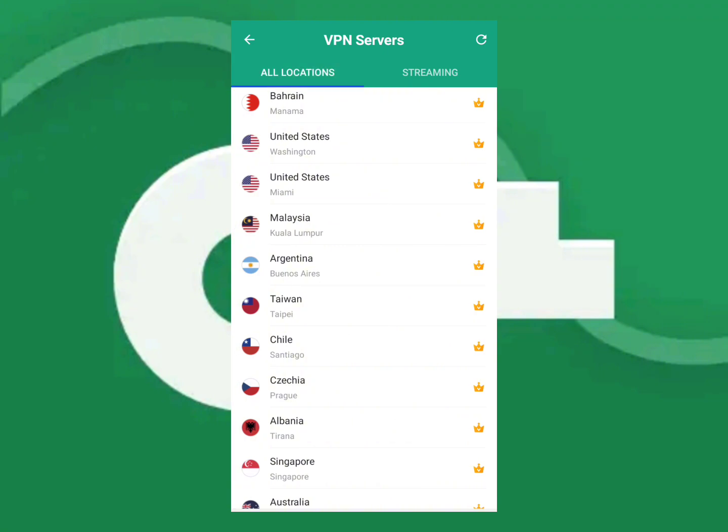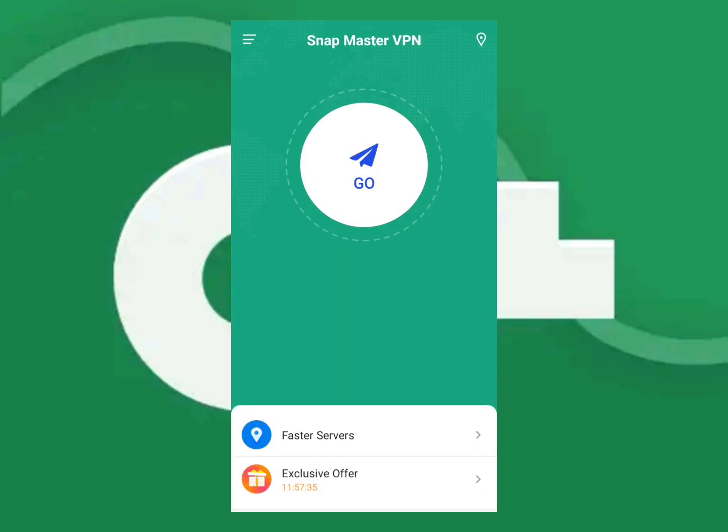Also, before connecting or selecting any server, make sure to tap on the refresh icon here so it can update all the servers for you and you choose the best server. And that's pretty much it. And once you have selected a server, just tap on go here and it will ask for a connection request. Once it asks for the connection request, just tap on OK and it will start connecting in no time.